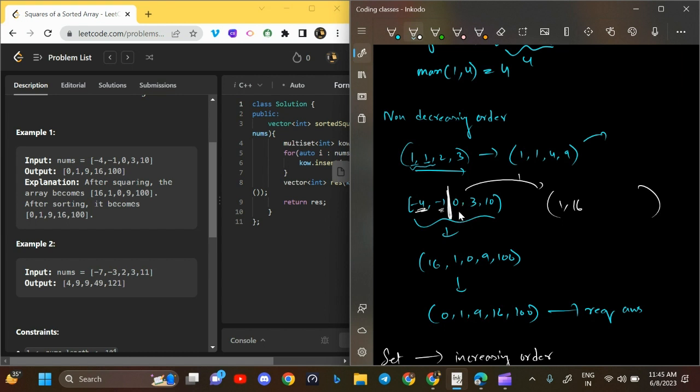Now we are inserting 0, the square of 0 is 0. So 0 is less than these two values, so it will come to the beginning of the set. So it would be 0, 1, 16. Now when you try to insert the square of 3, that is 9, because 9 is greater than 1 and less than 16, 9 would be placed in between 1 and 16. So this would be the case of the set till now.